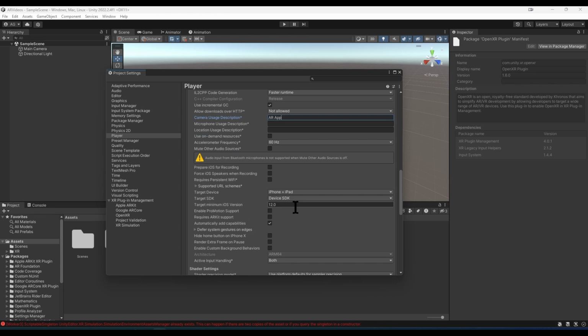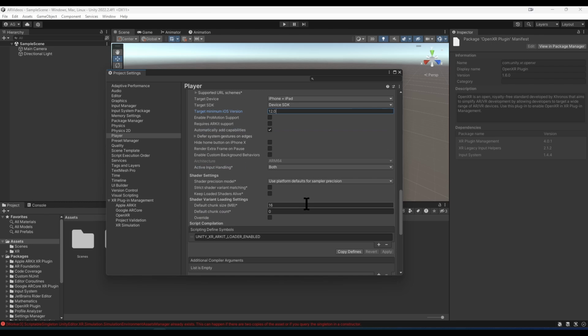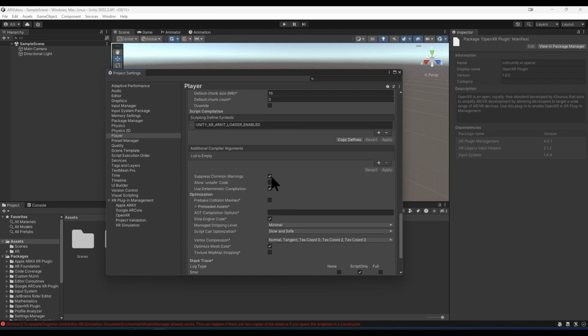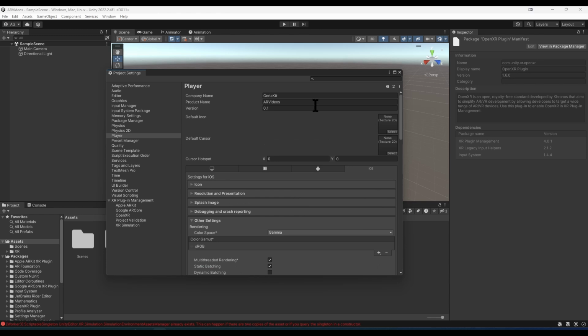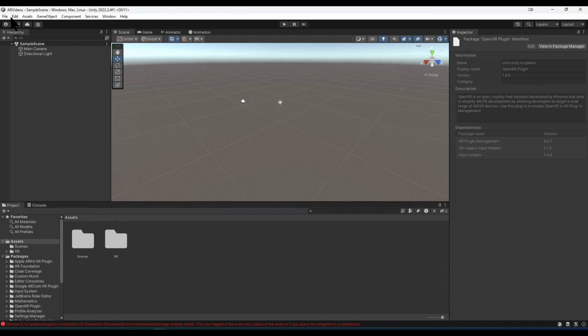Our minimum iOS support also, we have to be a little bit careful. 12.0 should be just fine. And I think that one's it. That one's actually the easier one. All right. I think we're good to go. So I'm going to close that out, hit File, Save. And now you're just ready to set up your session.